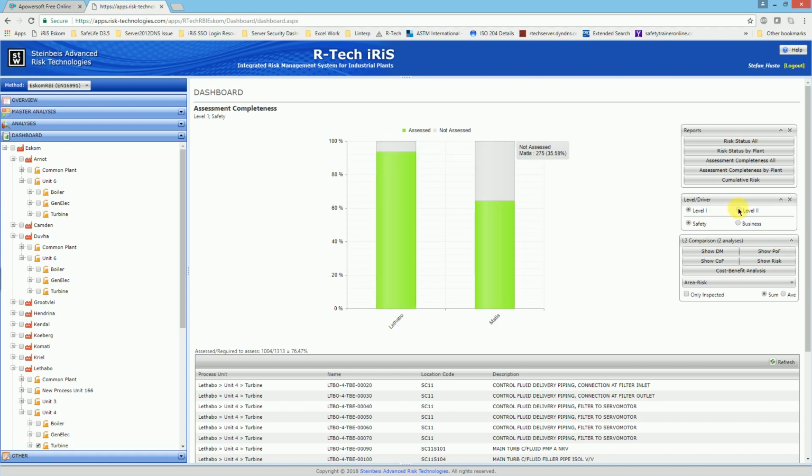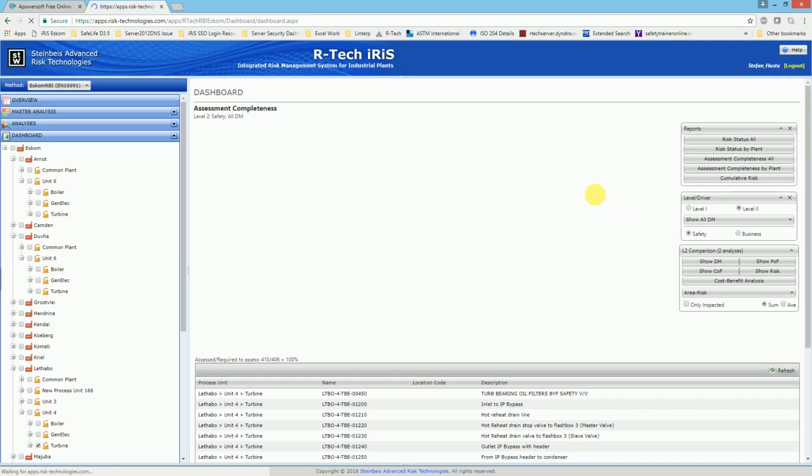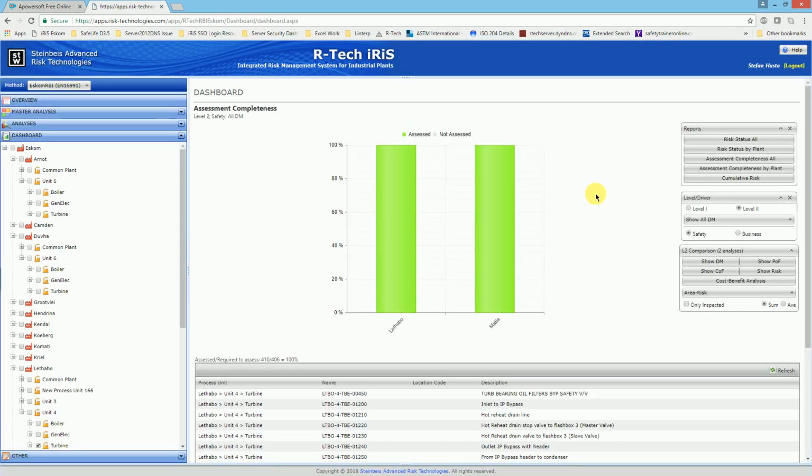So for level 2, this is not necessary for this assessment completeness, so you just select level 2 and say assessment completeness by plant. It's again going to show the level 2, how many components that should have been done on level 2 were done for Letabo and Matla, and as you can see, all components that were after level 1 categorized as medium and high risk were actually done on level 2 at both stations, which is very good.